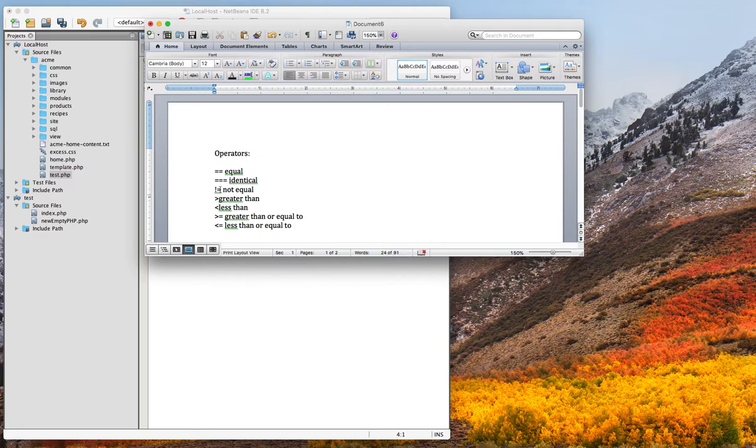Three equal signs is identical, exclamation equal is not equal, and then greater than, less than, greater than or equal to, less than or equal to. So those are some operators that we can use when we talk about if-else statements.